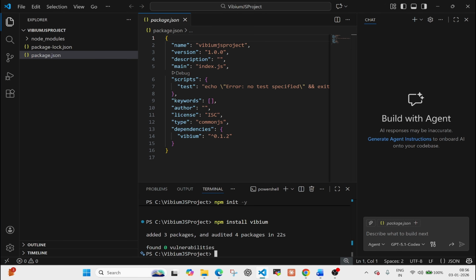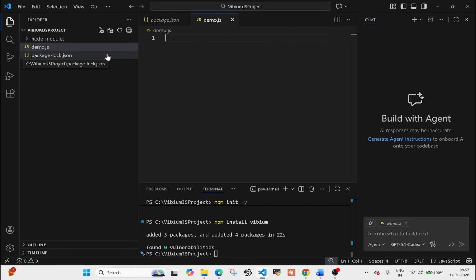The next step is we just need to create one JavaScript file. You can also create TypeScript. That's totally fine. First, let me create a file called demo.js. Go to your project root directory. Click on this icon to create a new file, demo.js. This is the JavaScript file I just created, and I just saved it.